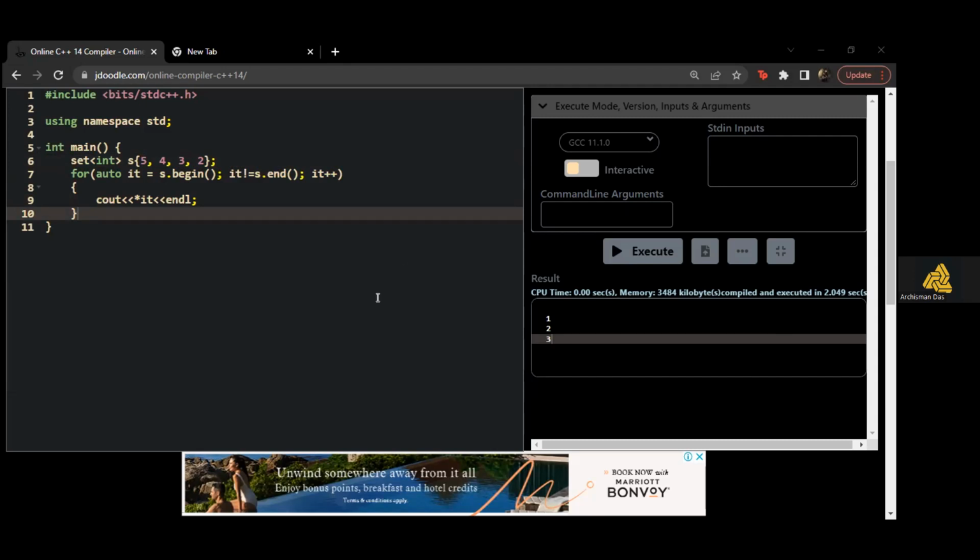Will it be 2, 3, 4, 5? Yes, exactly, because in sets, the values are stored in a sorted order. So no matter how you store them while you're giving input, it will always store them in a sorted order, in an increasing order, basically.